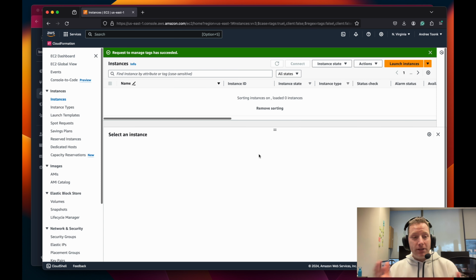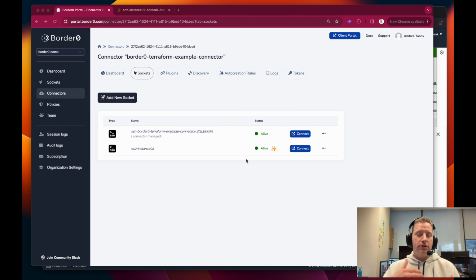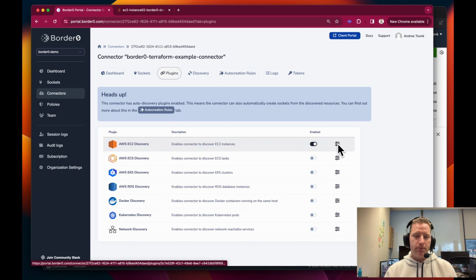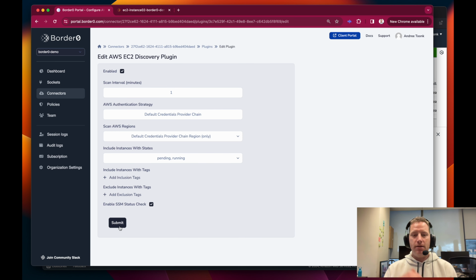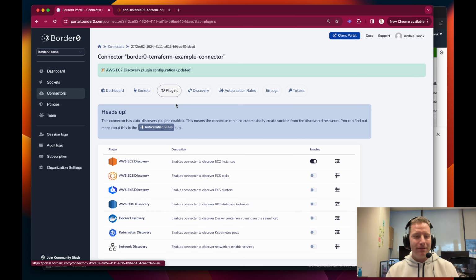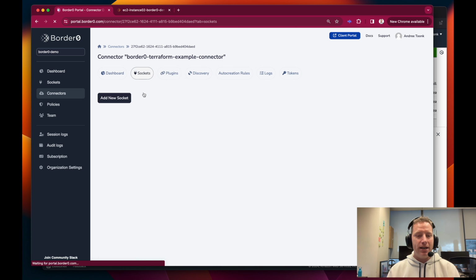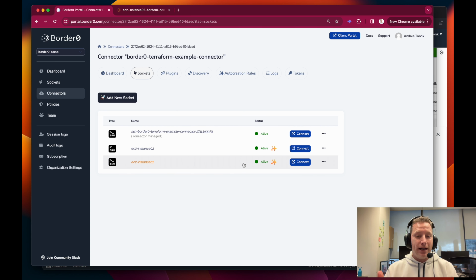Now, if I go back to the portal, it may take a minute before it's going to be recreated. The Autocreation plugin in this case runs once a minute, and it's controlled by the Discovery plugin. So I can just enable and disable the plugin real quick, and then it will re-evaluate right away. And as you can see right now, the rule has added the EC2 instance back in there, and the support team should have access again.